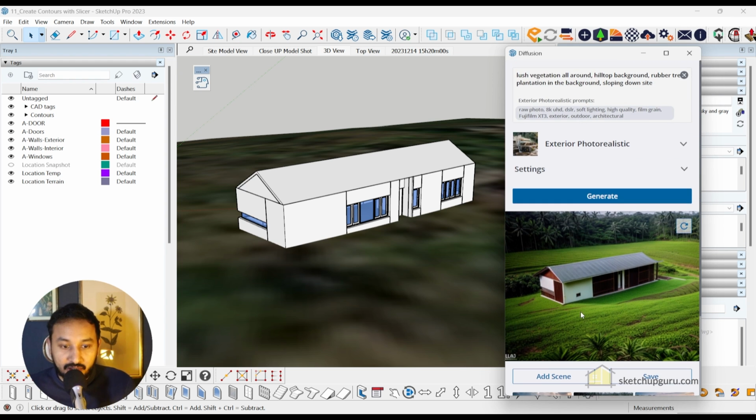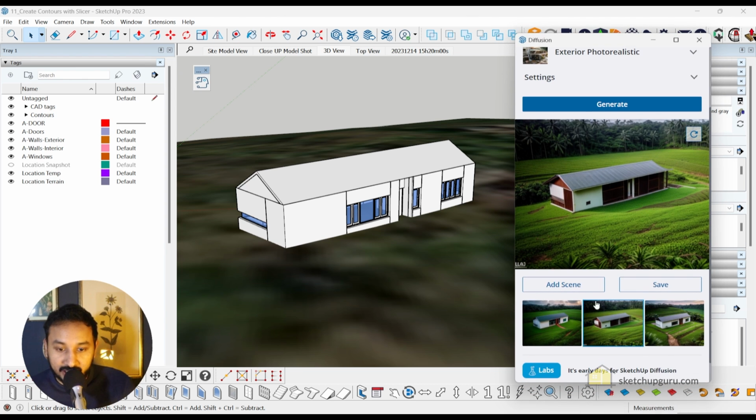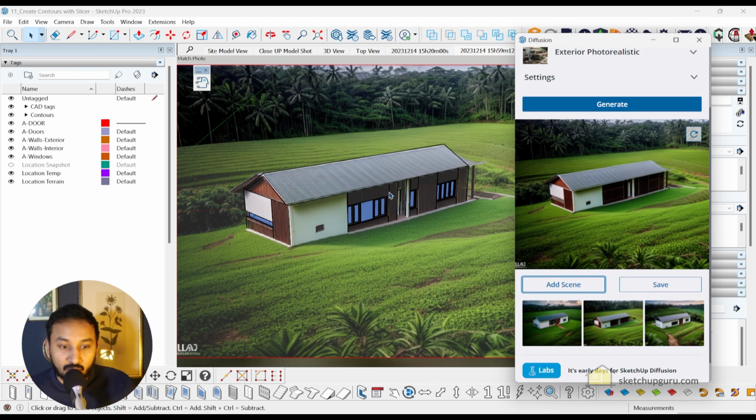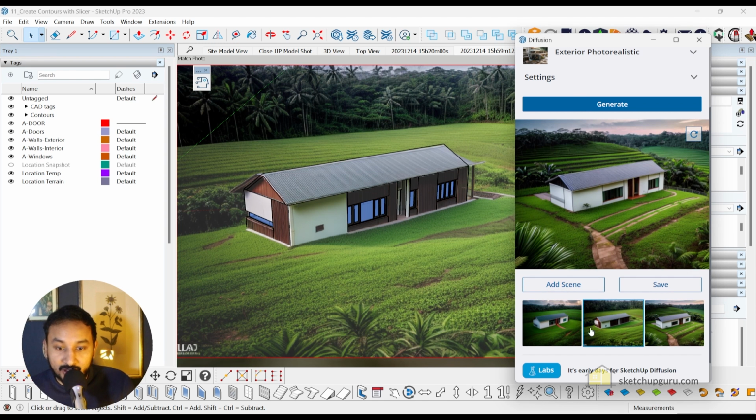Now what I would like to do is actually make some changes to my model, and you can do that as well. So just select the new render here and then click on add scene. So what this would do is it would overlay the render on top of your model, and this would be in the match photo option. So you can actually go ahead and make changes to your model based on the new design. So you can do the same for the others as well.